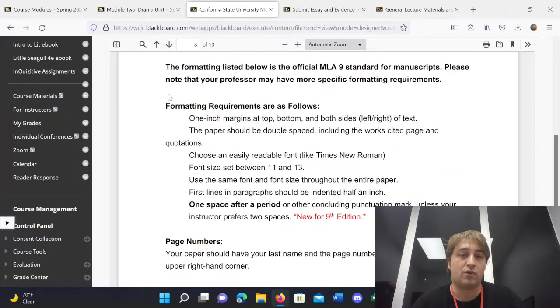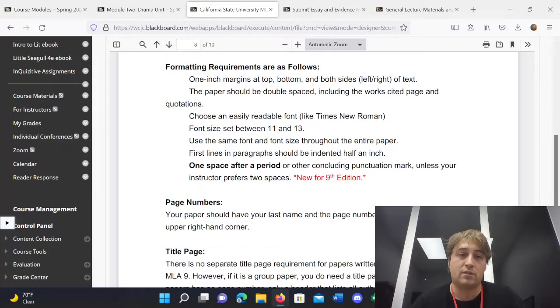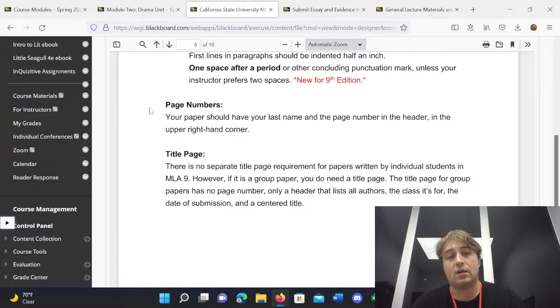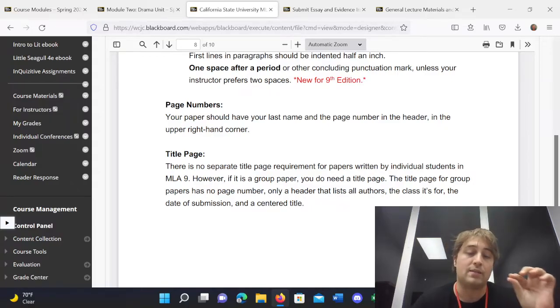Then you want to make sure you follow these formatting requirements as well. Those include 1-inch margins, double-spaced, readable font set between 11 and 13, same font throughout the paper, first lines of paragraphs indented 1/2 inch, and 1 space after a period or concluding punctuation mark. You're going to have page numbers and no separate title page, but a title page if you're writing a group paper.